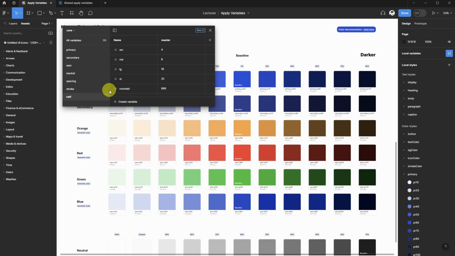To swap and apply variable effectively, you must ensure that the variable names are identical to the existing names in the local style. However, for radius and spacing, the variable name doesn't matter as long as the value is the same. That will be connected.